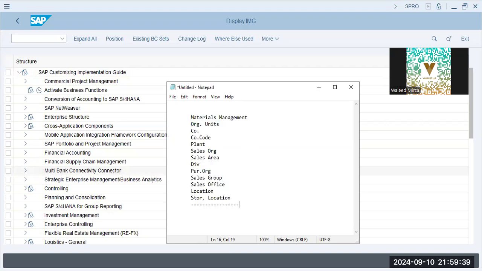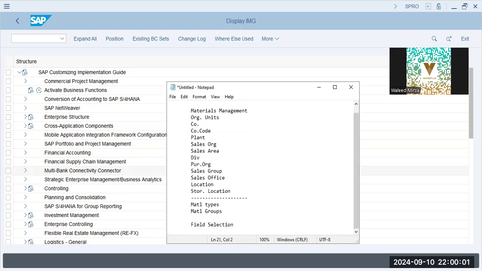After that, we'll start off with material types, material groups, and then we'll start off with fields selection. And material types are raw material, ROH, HALB, which is semi-finished goods, and FERT, which is finished goods.